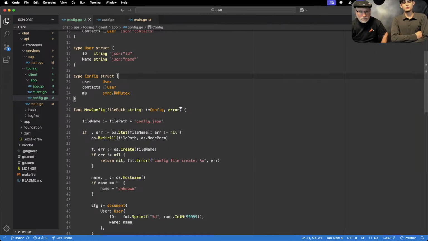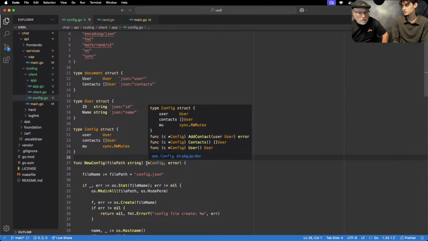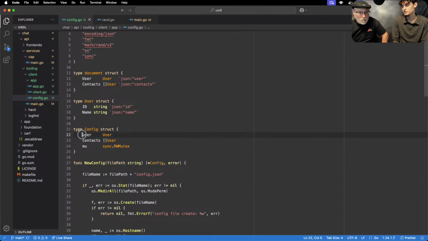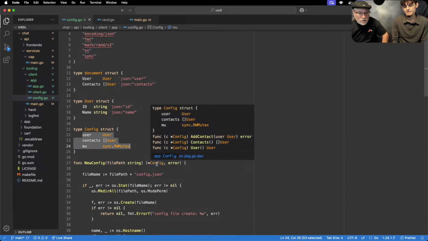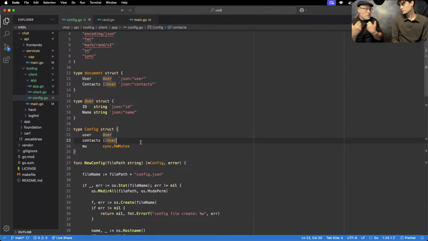So what's the difference when you have the actual name of the type as like config, it's exported, but its fields are unexported, versus a document that's unexported with exported fields? So we're doing this because when we return a pointer to the config, we don't want people accessing these fields. So I'm not going to say private, but kind of make this data private to just our package. Okay, so that's the idea.